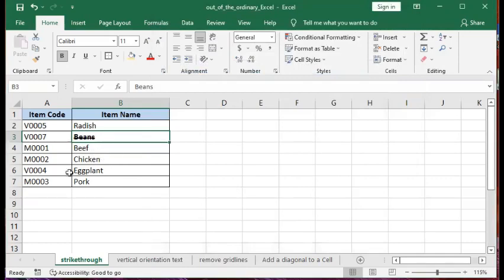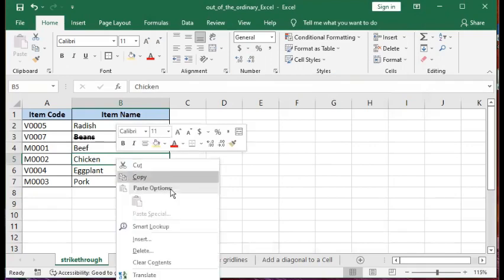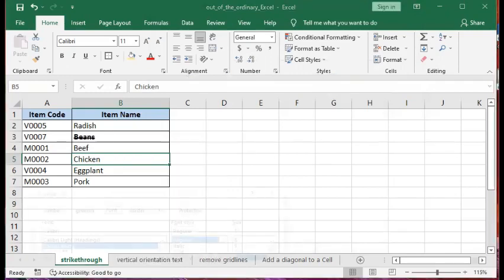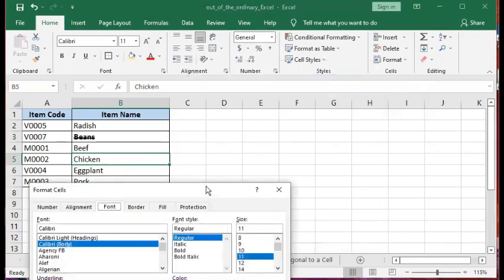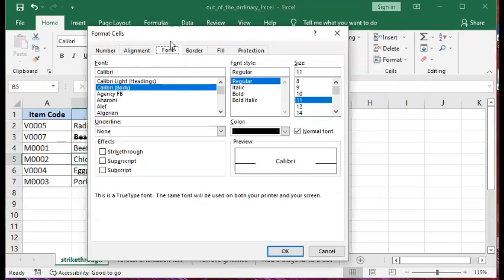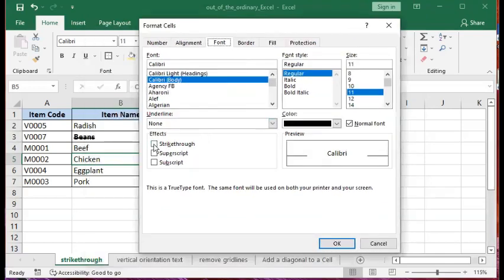Let's try another one so you will see the effect. Maybe I wanted to strike off chicken. I wanted to put it in bold. You already saw how it works. Right click on the context menu. You go somewhere down, there's format cells there, and then when this comes up in the font tab, you go to the effects section and then you tick the checkbox called strike through.